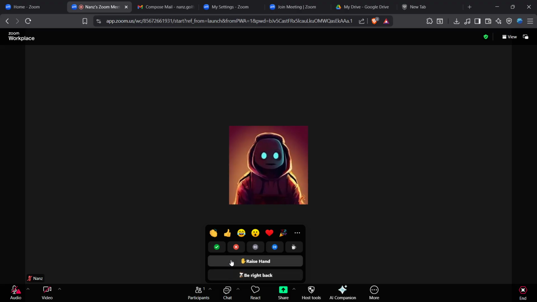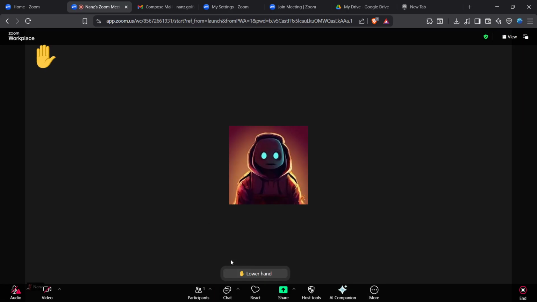From that panel, choose Raise Hand. As soon as you click it, Zoom places a hand icon next to your name in the participant list, and most hosts will also see a visual indicator near your video tile. This politely signals that you have something to add without jumping in over someone else.